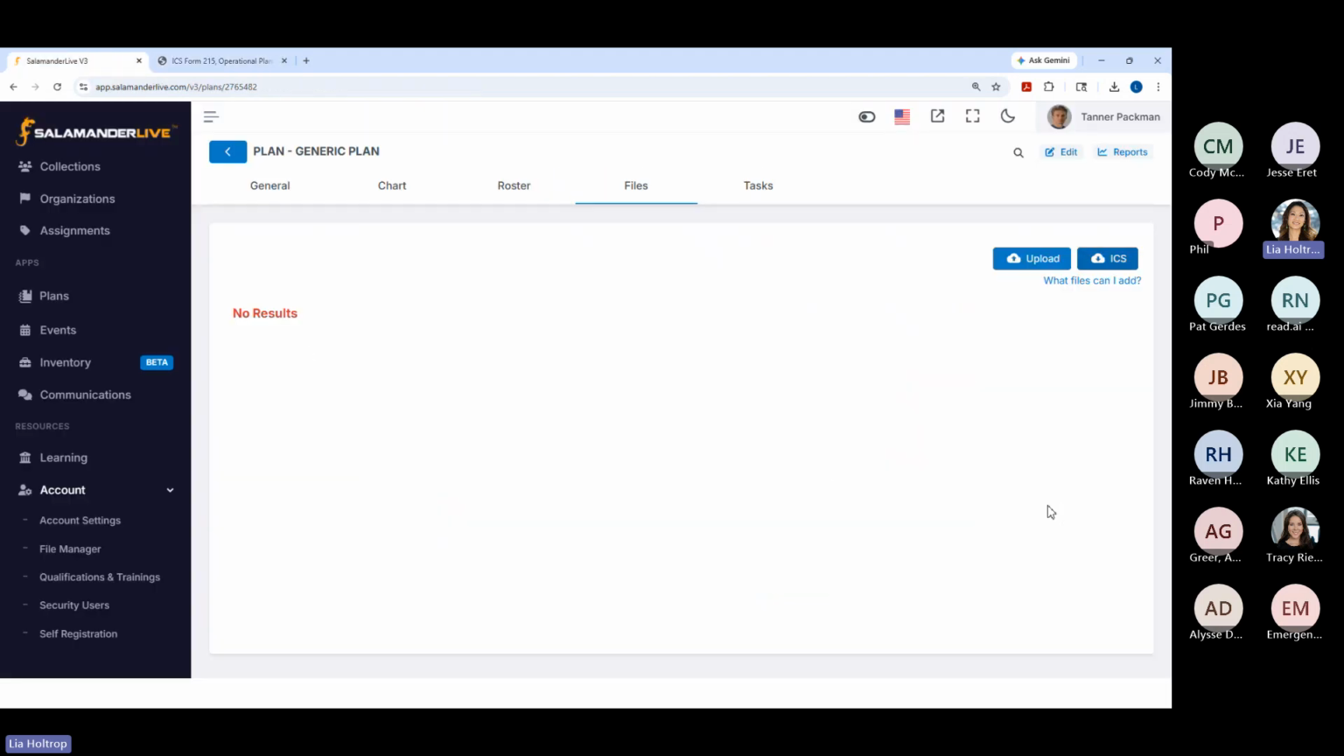I know that's what a lot of organizations I've worked with do: once they get an approved plan, they upload that approved plan in here, and that's the plan that everybody working on this event is going to go in and enter information for. And then as they fill out ICS forms, they'll upload them here or on the event side. So that's where you can find those files.